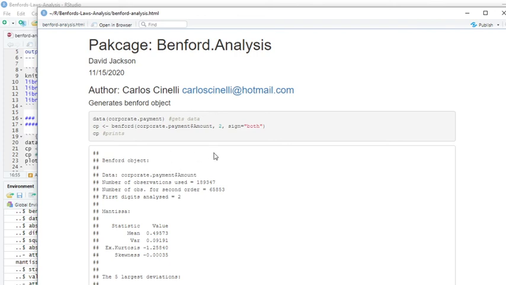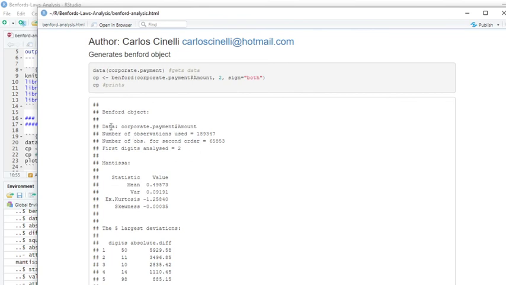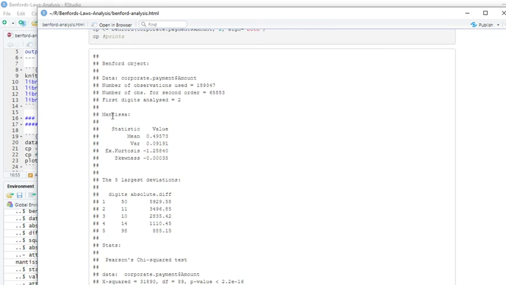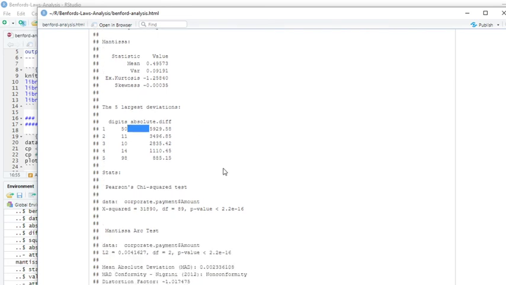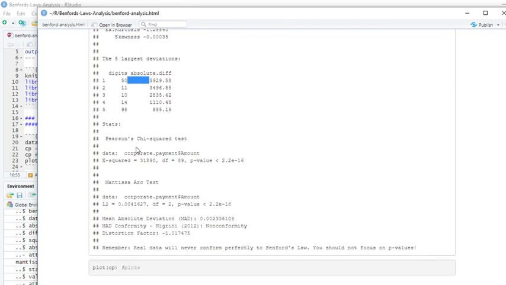Now, quite honestly, I don't understand what most of this stuff is. Subject to object, corporate payments amount, number of observations used, number of observations for second order. I believe second order means I have to use 2 digits instead of just one. Now, what's mantissa? I'm not really sure. Mean, variance, the 5 largest deviations, digits 50. Okay, stats. Pearson's.